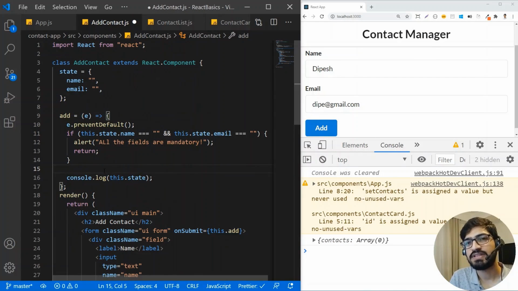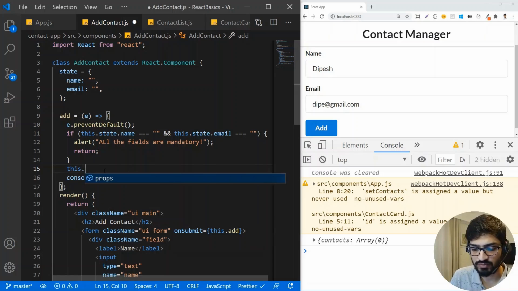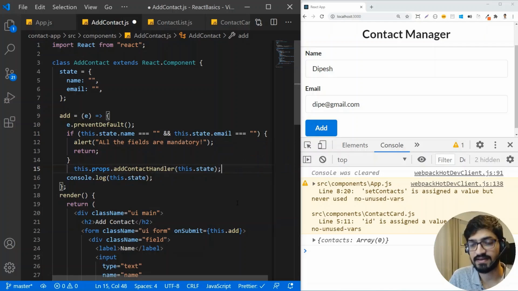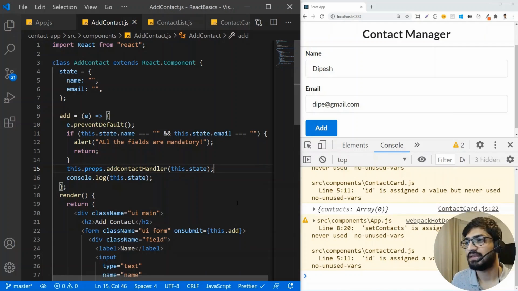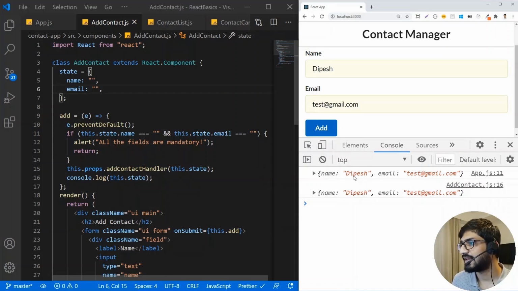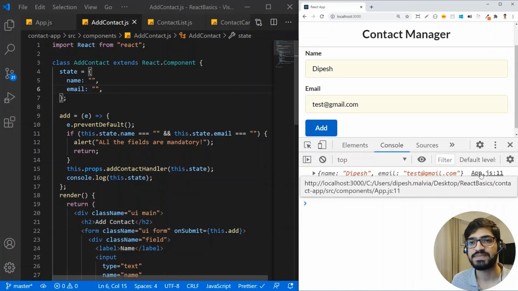Now the handler which we pass from the app component, we can use that handler as a prop. So this.props.addContactHandler, and we can pass the state here because our state contains the name and email ID. So now if I save the page here and test, and if I click, then I can see that I can get my object in the app.js as well. So this is what we wanted.